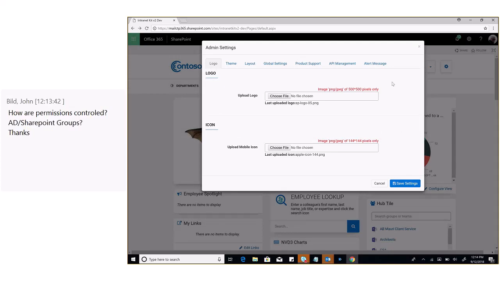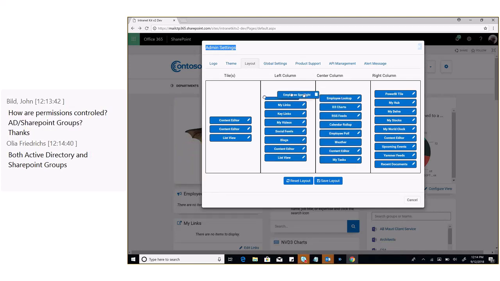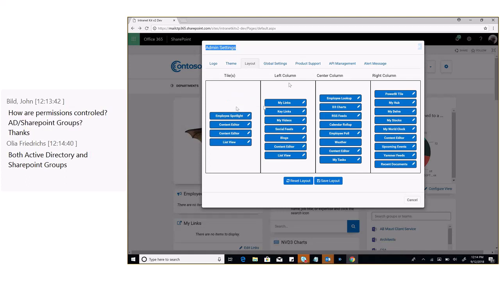So this again goes back to the admin, the IK admin permission level here. If the IK admin wants to be able to change the layout of the tiles, we have a utility or interface that allows them to do that. So let's say, for example, I want to take the employee spotlight off. As you can see, I have this configured to use 3 columns, and then I have a tile tray. These tiles are available for use.